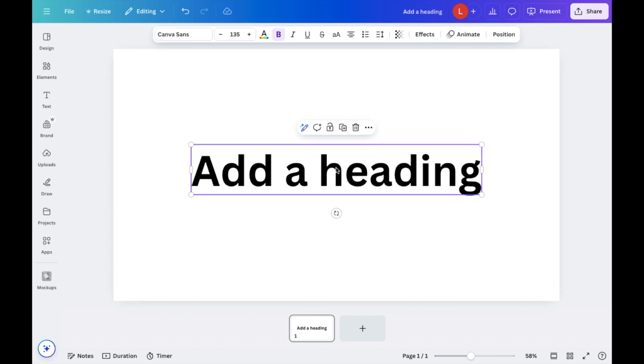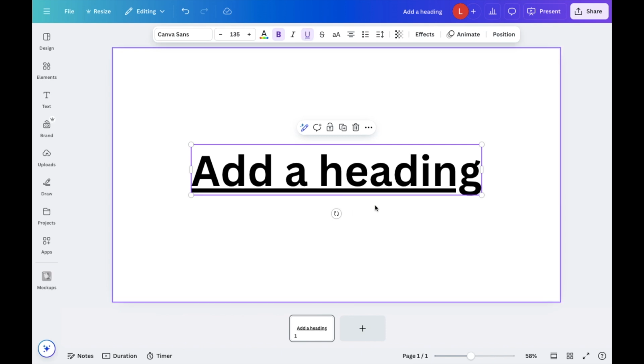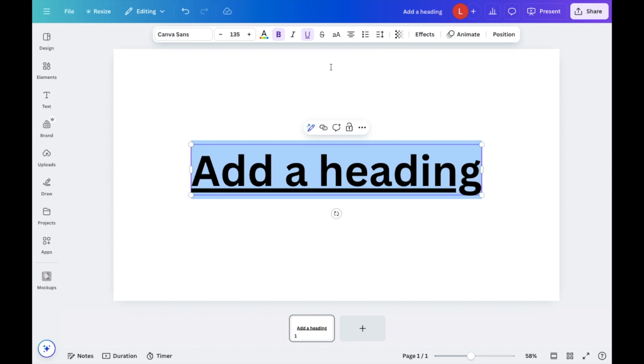Simply just press on the text right here to open up this top bar. Once you're on the top bar, there's this line right here. There's this U with the underline. Pretty self-explanatory. It means underline just like that. So what you can actually do is underline the entire thing.